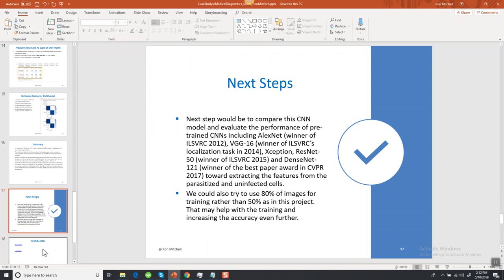Next steps, I would like to compare performance of this model with some of the pre-trained CNNs like AlexNet, VGG16, etc., for feature extraction on these types of blood cells. I also think that a higher percentage of images as training sets, typically an 80-20 split, will be helpful to increase the accuracy of the model as well.